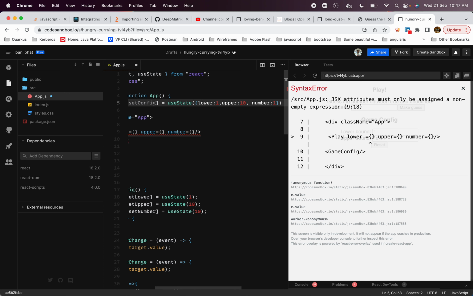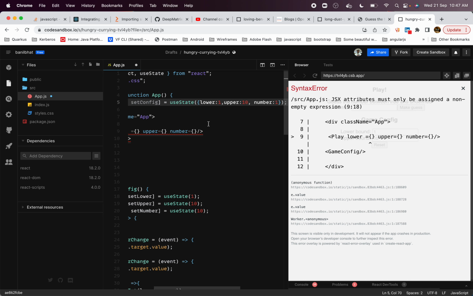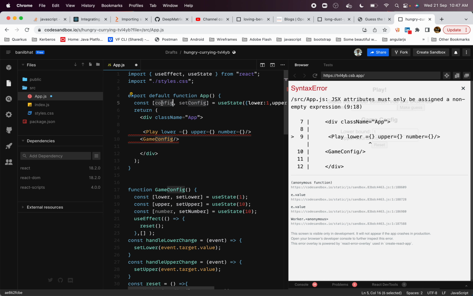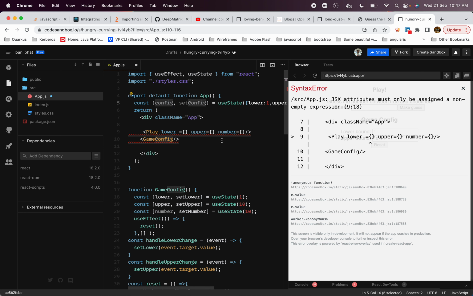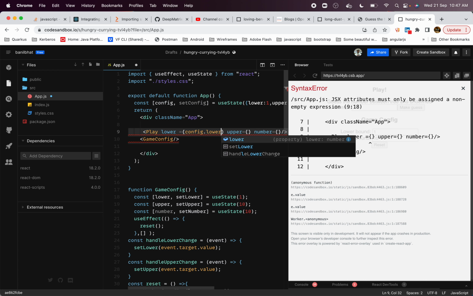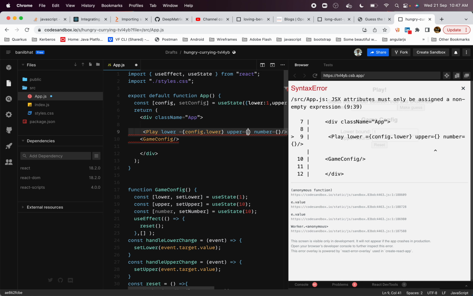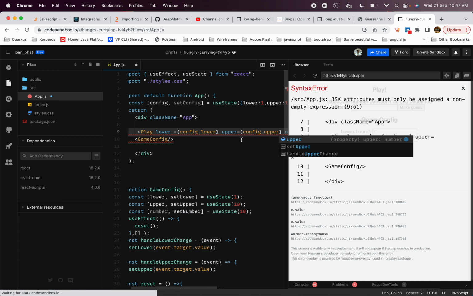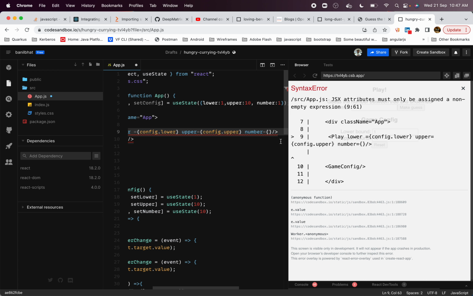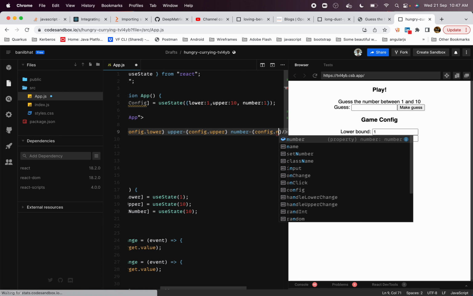Okay. So I'm going to send these three values. I'm going to create a use state here, and so I have a config value. I have config attribute. So config dot lower, I'll get the lower value. So lower value should be like config dot lower. And similarly, config dot upper will contain the config dot upper, and similarly number config dot number.